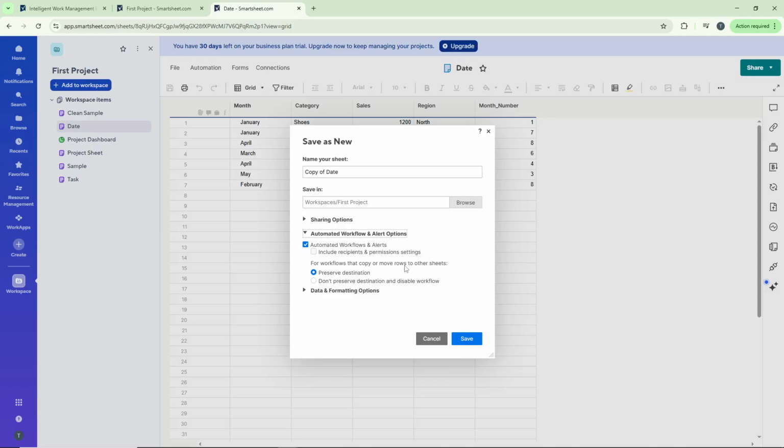You'll also see data and formatting options. These settings allow you to control what elements from the original sheet get copied over. You can choose to include or exclude certain data, formatting styles, conditional formatting rules, and other structural elements depending on your needs. Once you've configured all these settings to your preference, simply click Save at the bottom of the dialog box.